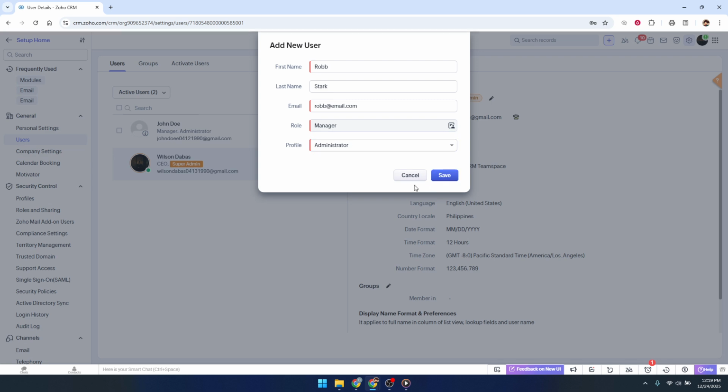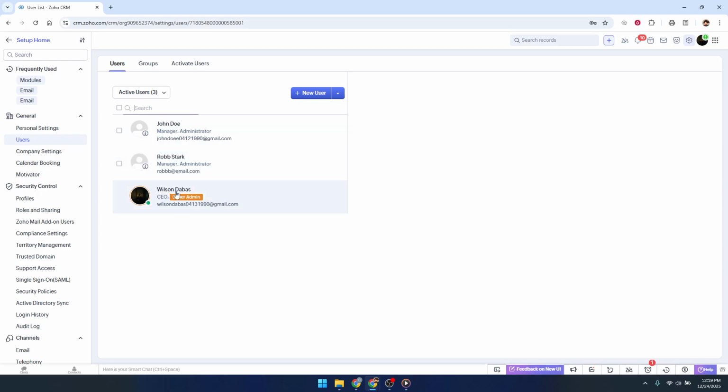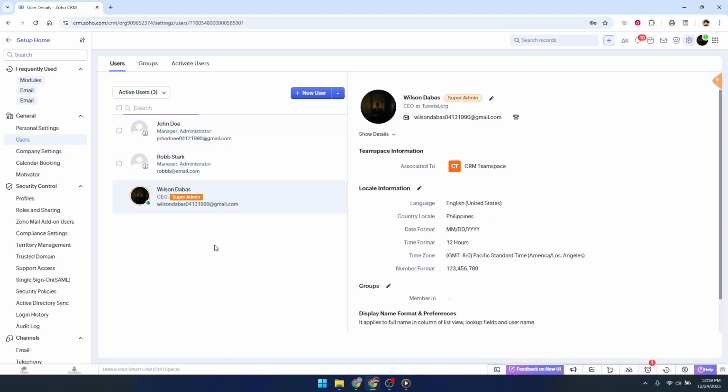Zoho CRM will immediately send an invitation email to the address you entered. Let the user know to check their inbox and possibly their spam or promotions folder and to click the link in that email. They must accept this invitation before they become an active user in your CRM organization. And that's all there is to it. By following these steps, you can quickly and safely add new team members to your Zoho CRM so they can start collaborating with you.